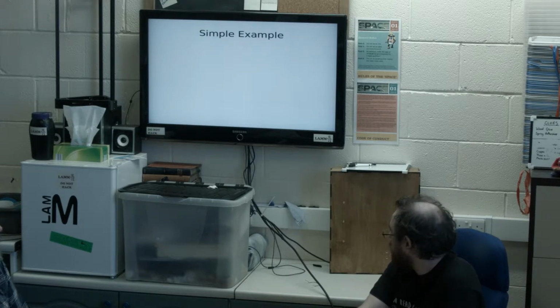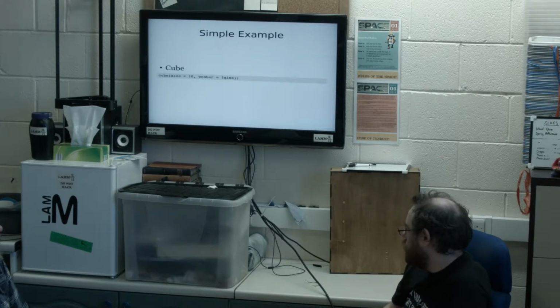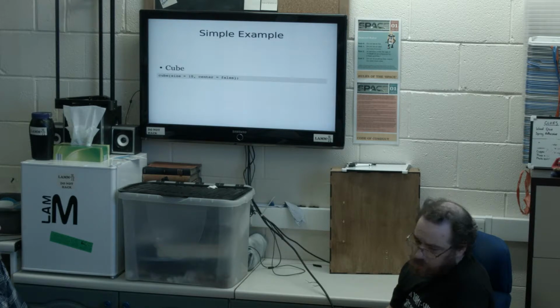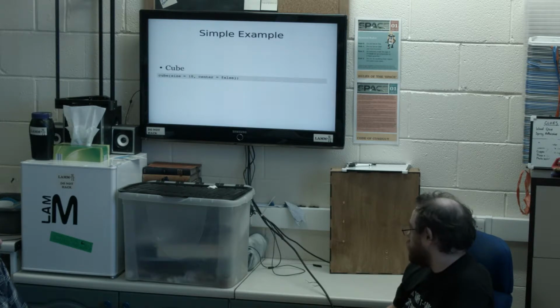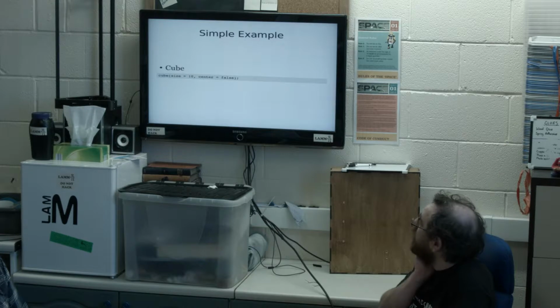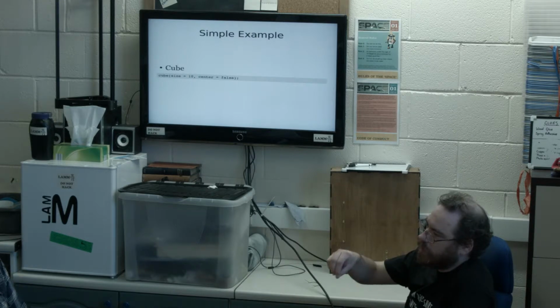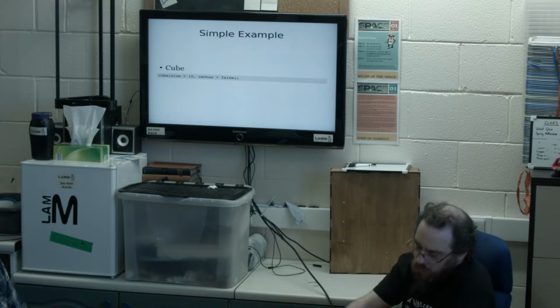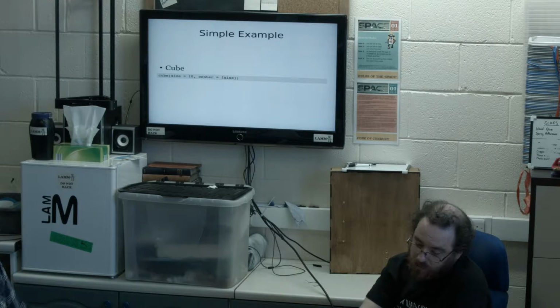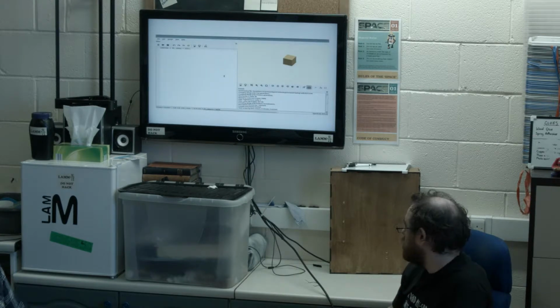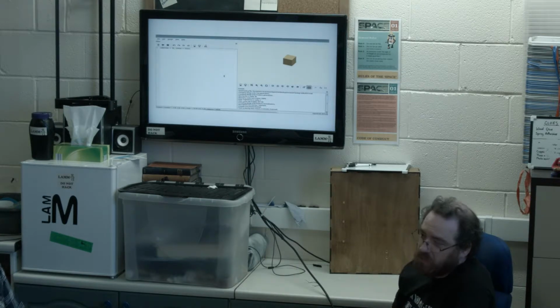Let's take a simple example. We can create a cube which is 10 by 10 by 10, and we're saying center equals false. What center equals false means is that the origin of the object can be the center of the object, or it can be the bottom left corner, where you would expect the origin to be. So there we go. That's what we get. Very straightforward, really.